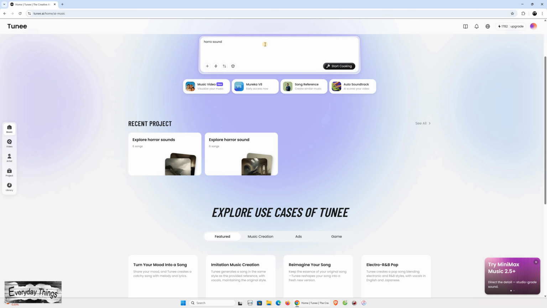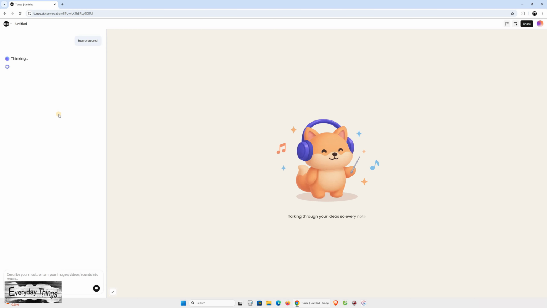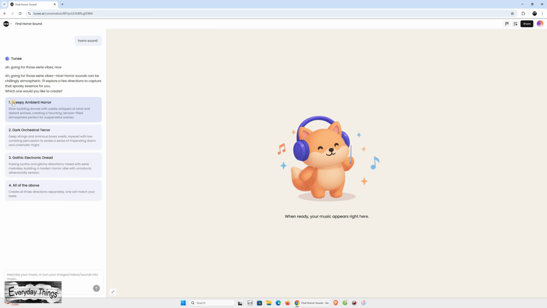To start, you just type a short description of the music you want and click Start Cooking. Yes, that's literally what it's called. For this test, I'll type something simple like horror sound and see what happens.